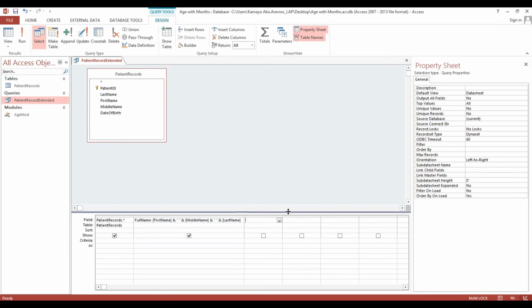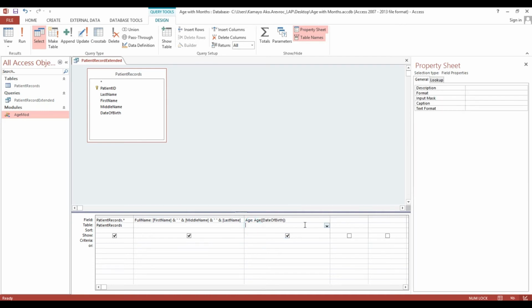Here, first I will put age. This is our alias. Now I will put our function, which is age. This function. Then open parenthesis, then open bracket, date of birth, then close bracket, then close parenthesis. So this is how short.